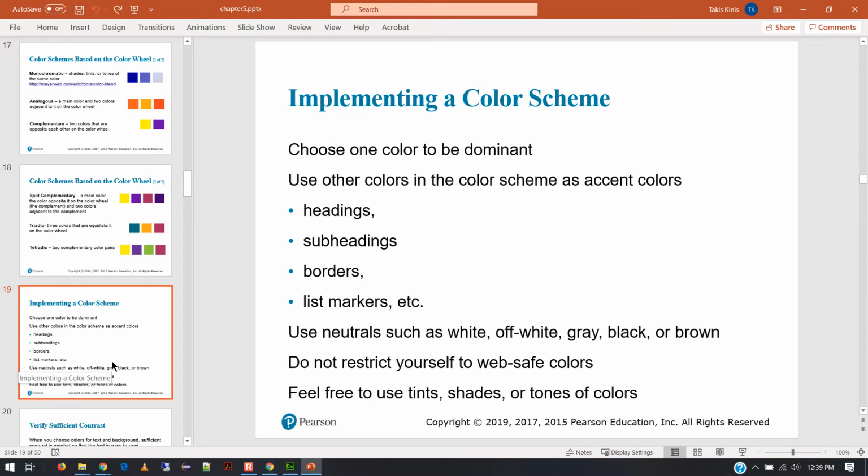It says, implementing a color scheme. It says, choose one color to be dominant. So I'll give you an example. If I was Coca-Cola, what's my dominant color? Yeah, not just red, Coca-Cola red. They have this very special color, right? If I was the Green Bay Packers, what's my color? Well, green and gold, right?